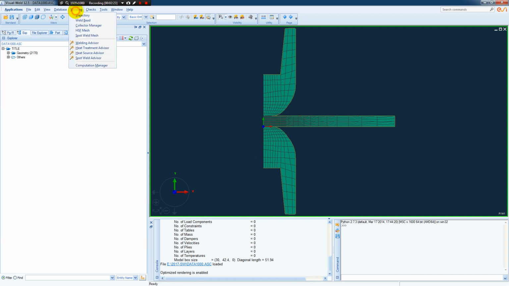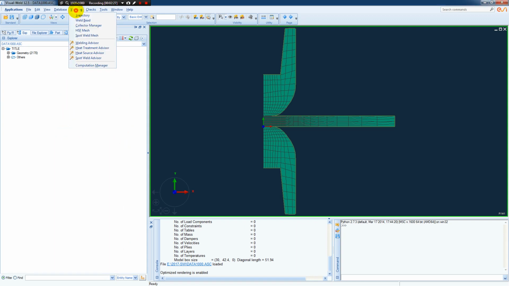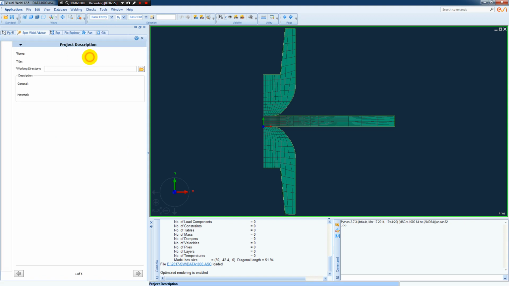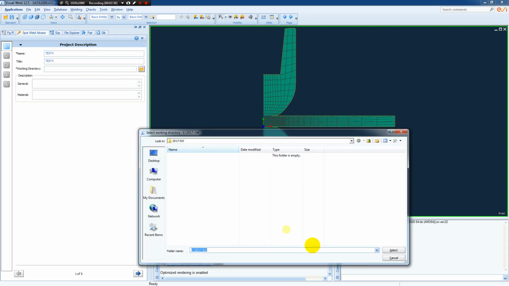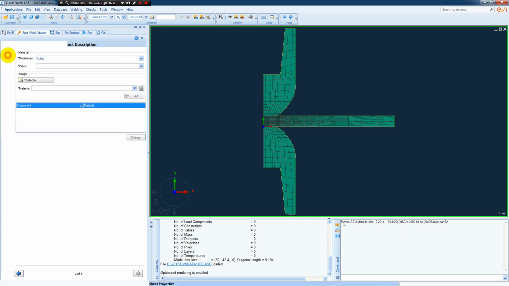We're going to go to Welding, Spot Weld Mesh. Oops, we're going to go to Welding, Spot Weld Advisor, rather. We're going to put in a name, I'm just going to put in test 4. You can set a working directory, that one is fine. Put in a description if we'd like. Now that we have this filled out, you see this next one is a different color. We're going to click on that.